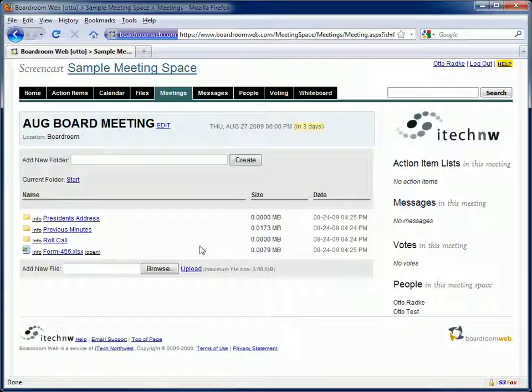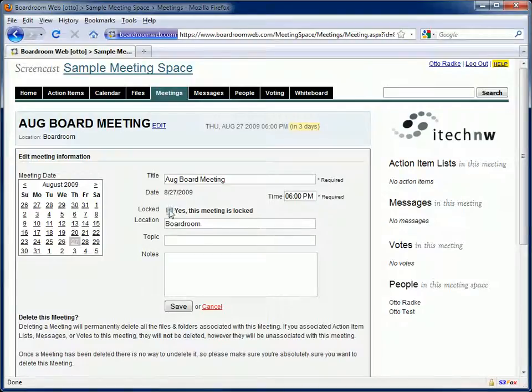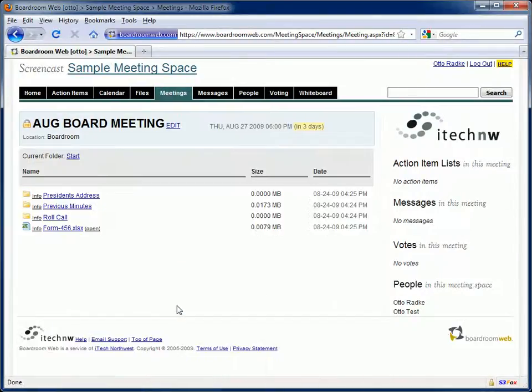Okay, so now that we have all these documents that are being contributed to this meeting, we now have the ability to say, okay, this meeting is taking place and we want to make this a permanent record. We don't want anyone to be able to come into this meeting. We don't want them to be able to remove information or add any new information. So now I'll click the edit button. I'm going to say, yes, I want to lock this meeting space. And we'll click save. And now what that does is it turns off all of the abilities for an administrator to add files or remove files.